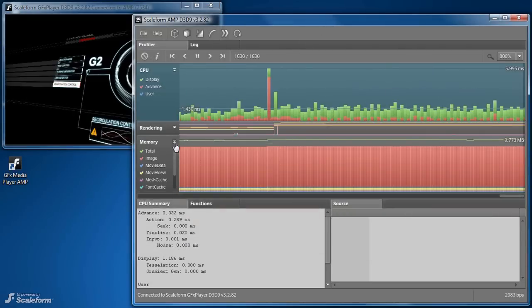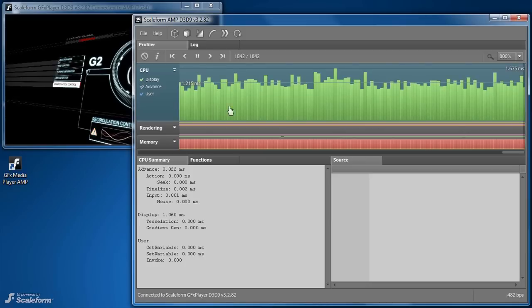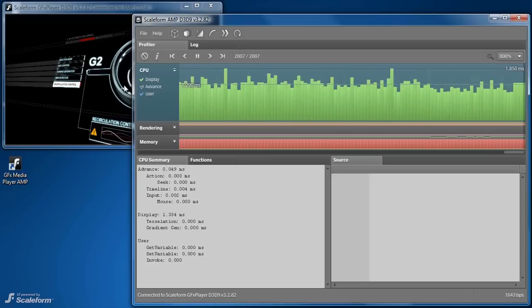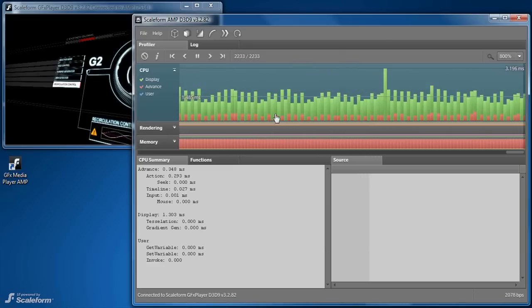Let's start with the CPU usage. CPU is separated into two parts, advance and display, which are each measured in milliseconds and stacked on one another to form the total CPU time used by GFX in each frame.